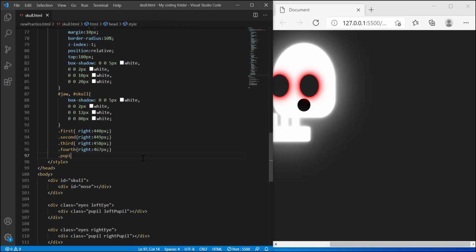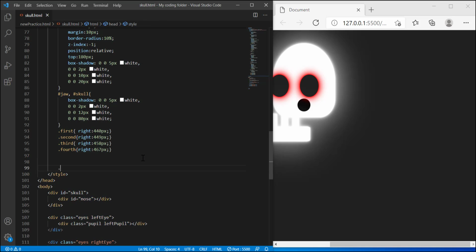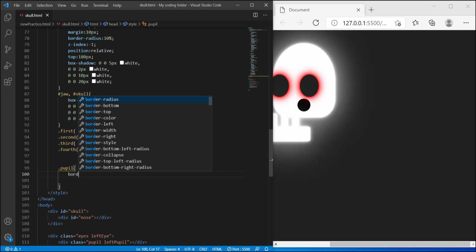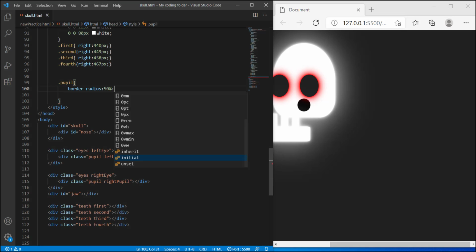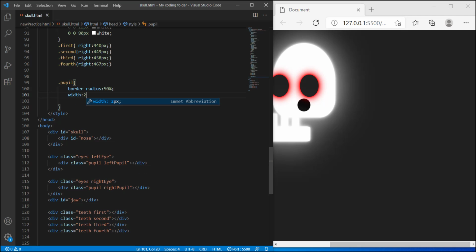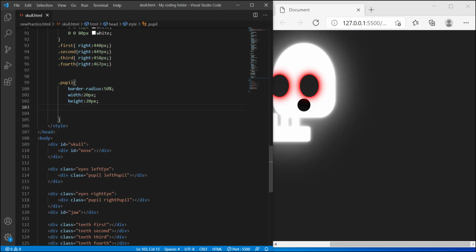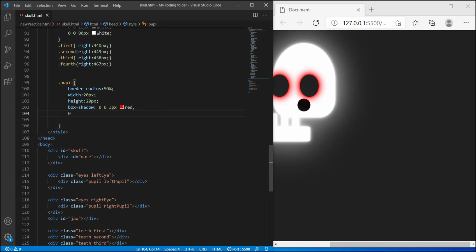So pupil, I'll give it some space so you guys can read it better. Pupil, and then border radius 50%, so it will be a perfect circle. Width 20 pixels, height 20 pixels, box shadow, 0 0 3 pixel red.